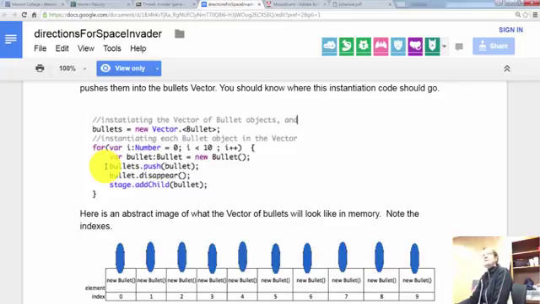So how many times is this loop going to iterate? It goes from 0 to less than 10. 0, 1, 2, 3, 4, 5, 6, 7, 8, 9. So it happens 10 times. Okay, 0 to 9 is 10 times. So we're going to make 10 bullets at first. If you wanted to make more bullets, you'd change that 10 to either a variable or change it to a bigger number. Okay, but we're just going to make 10 bullets.